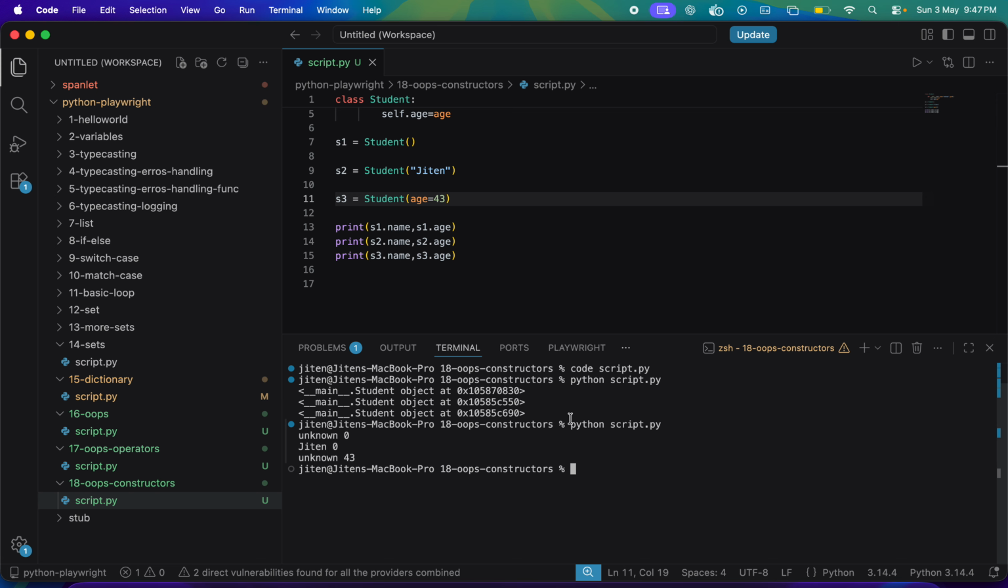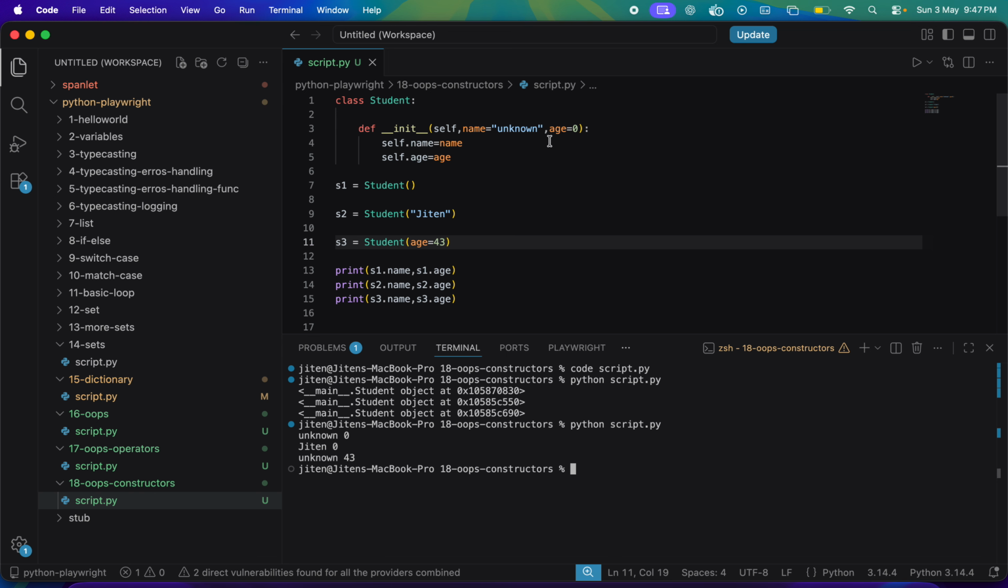Something like that, it worked. So you can also create a constructor with default arguments. That is possible in Python. These are all the default arguments. That means if you don't give any argument, it takes the default value. But one thing is, default arguments must come after the non-default arguments. That's very, very important in Python.